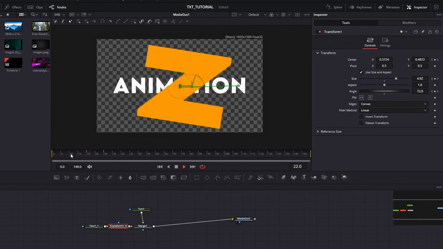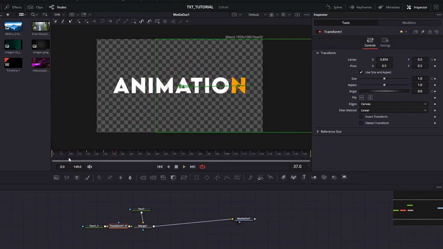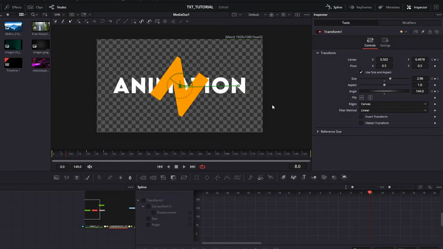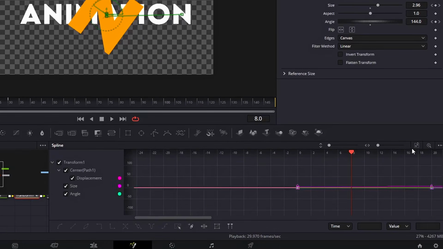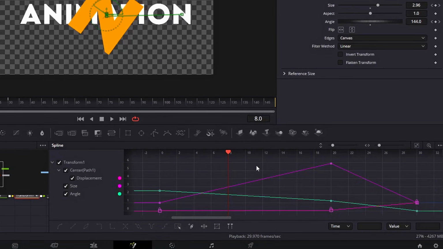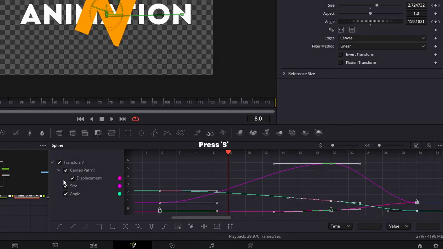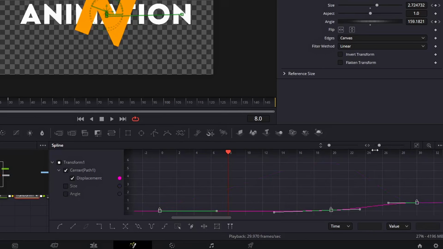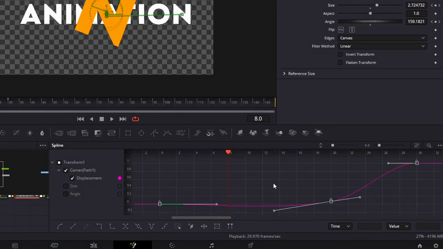Now we have this cool rotation animation, but it looks so simple, so we have to make it smooth. Open Spline Editor. Check Transform, and click this little button to see all the keyframes. Now hit Ctrl+A to select all the keyframes, then press S to smooth them out. Now uncheck Size and Angle keyframes so that we can work on only path keyframes.